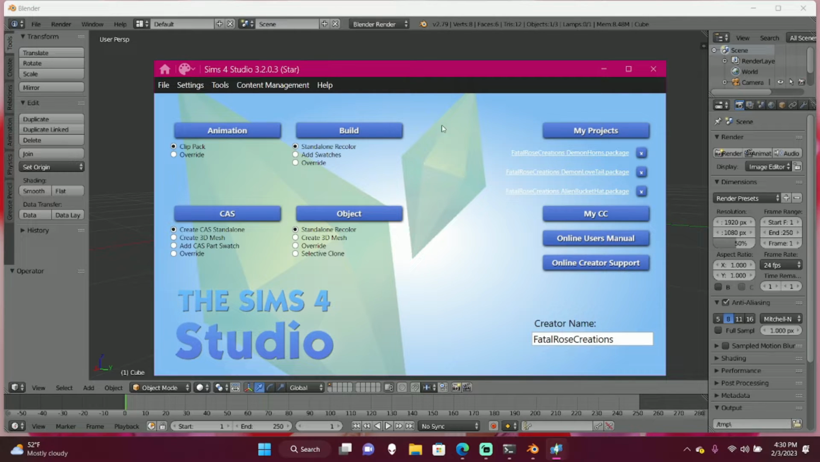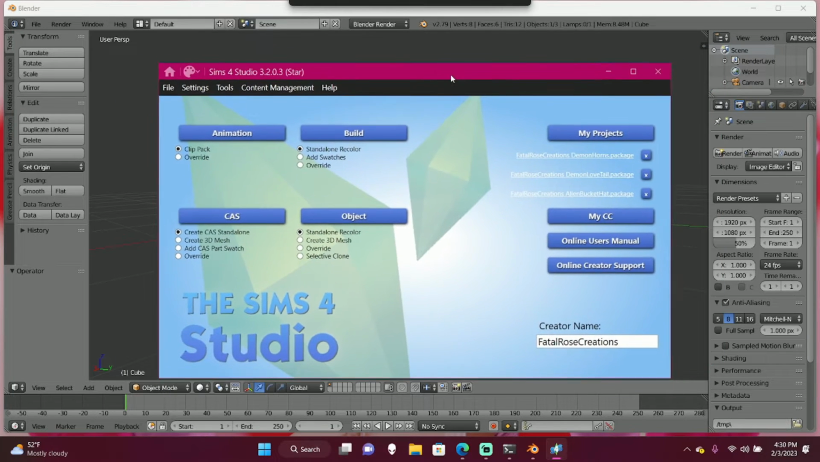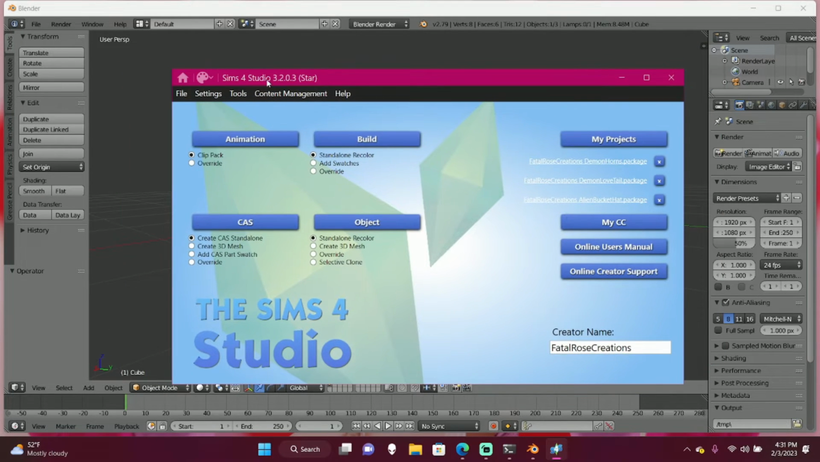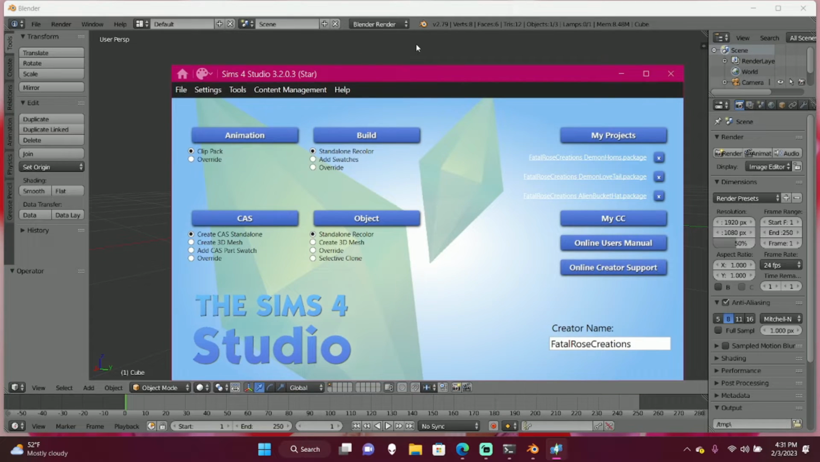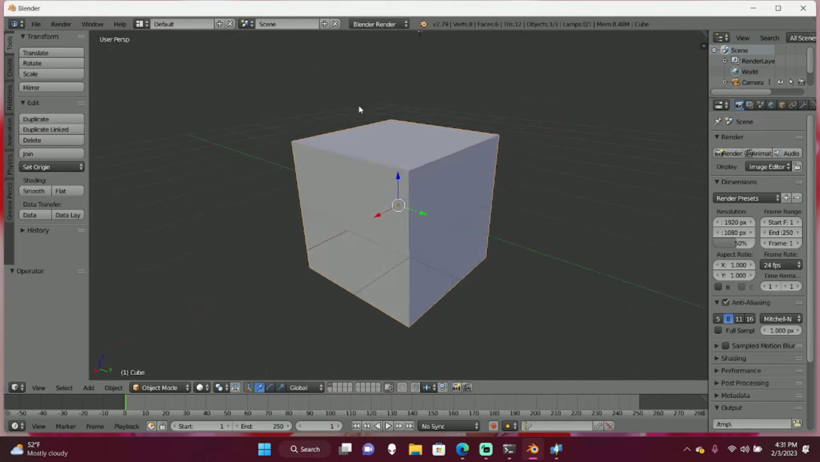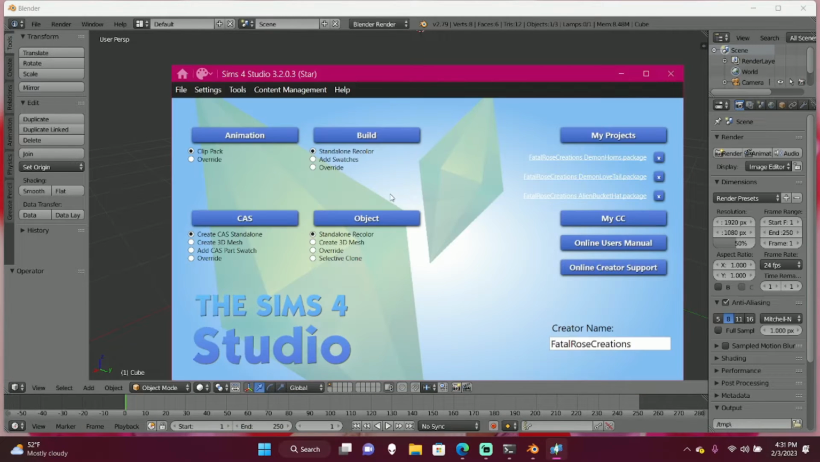So the first thing you're going to do is get your programs open. I am going to use SimsFinds Studio, the latest version, and Blender 2.79. You can use Blender 3.3 from my understanding with this new SimsFinds Studio, but I'm going to be honest with you, I have not figured out doing so. So we're going to do it in 2.79, plus I have found that my things come out lower poly when I make them in 2.79, so that's just what I'm going to do.